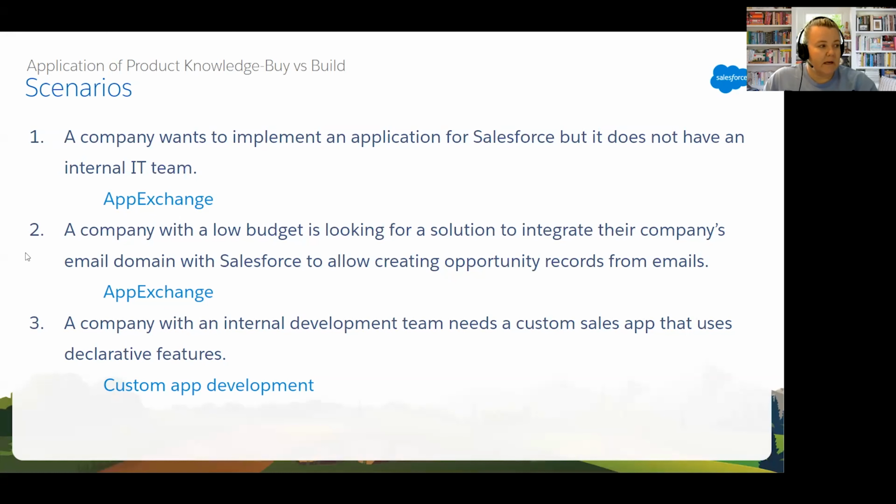The next scenario is a company that has a low budget and they're looking for a solution to integrate their company's email domain with Salesforce to allow creating opportunity records from emails. There are several different App Exchange apps that are available to do that out of the box. And they are usually within that low budget range.